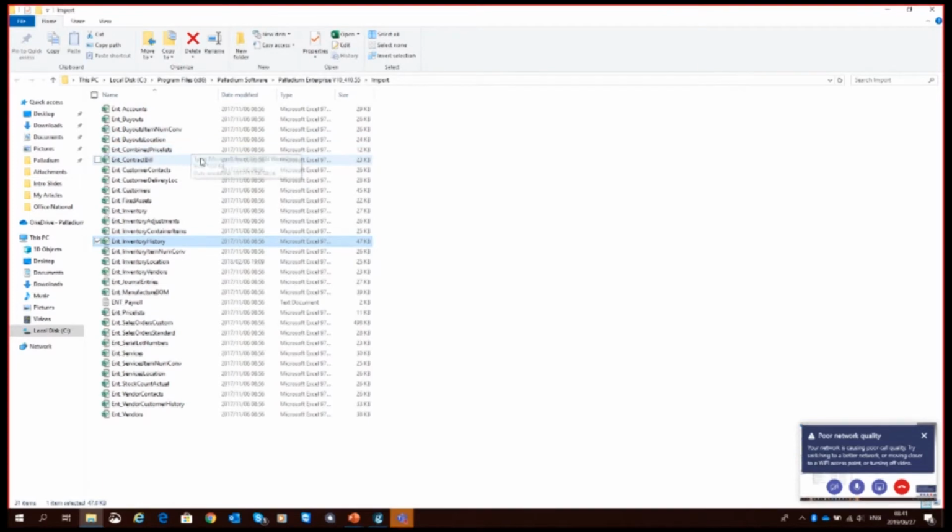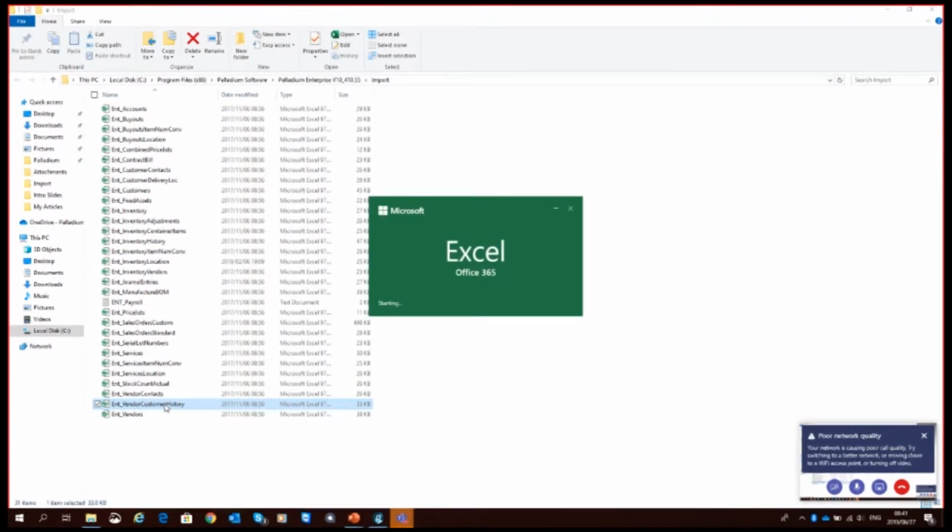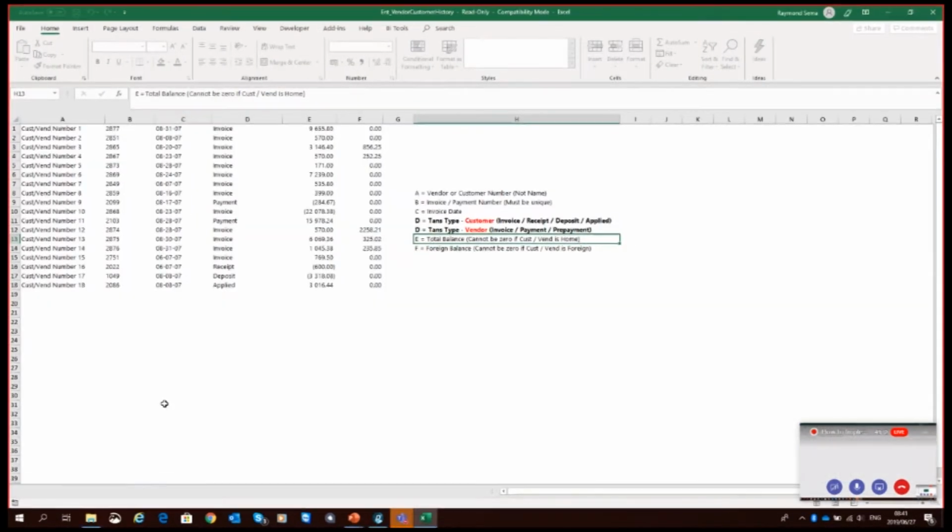Where is the customer vendor one? There is the vendor and customer history. You will be able to do your importation using those templates over there. And also, as I've said, they will have a guide within the template that tells you how to do the capturing of the data.